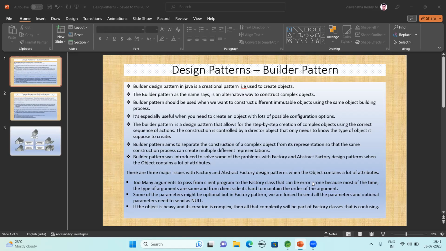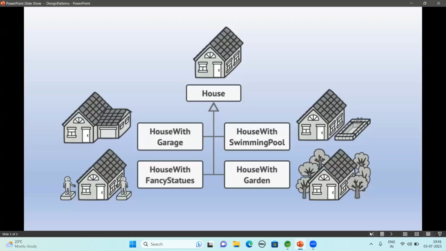Its main use is when you want to create an object with lots of configuration options. What lots of configurations are there? For example, let's take a real-time example from the figure seen here. Now, we want to construct a house. A house has common parameters, meaning common configurations. A house has walls, windows, and a main door. It contains electricity, and with these minimum features, the house will be built.